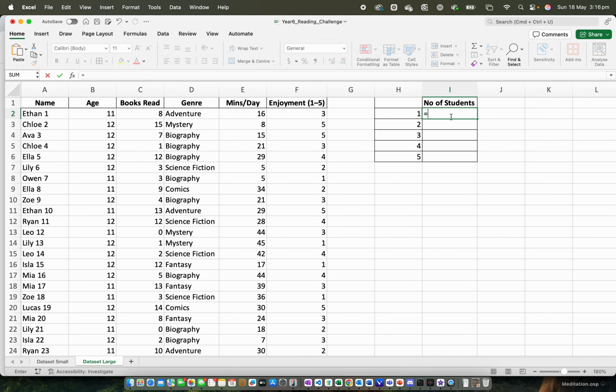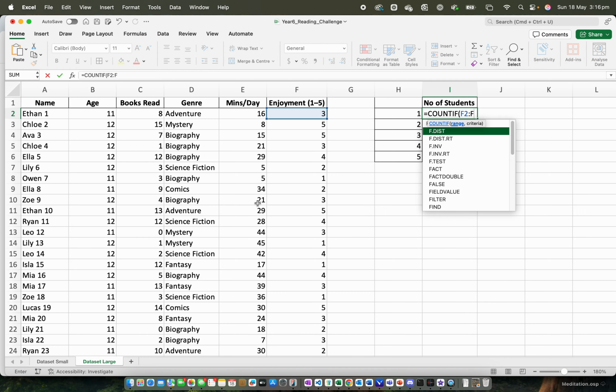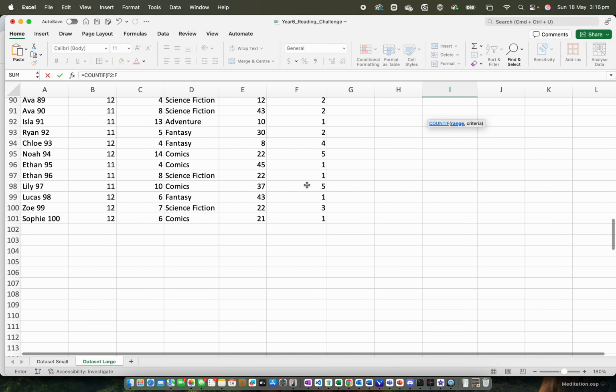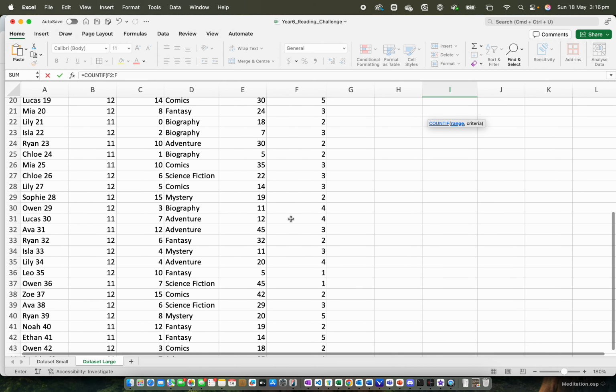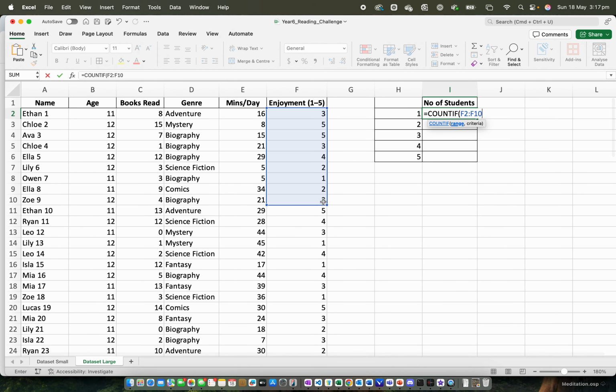So here we go, equals COUNTIF. It's exactly the same, except for our range is different. We're just looking over a larger number of cells. So F2 to F, and we know that this data set goes down to row 101. So we just put in F101 and then comma. The criteria we're looking for here is number 1. How many have done number 1?